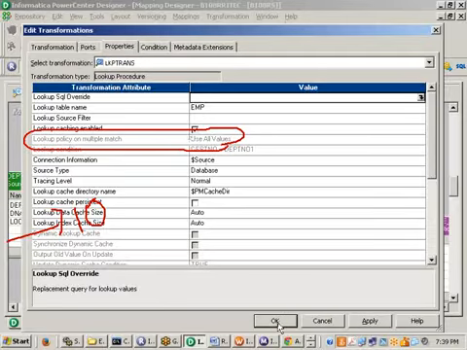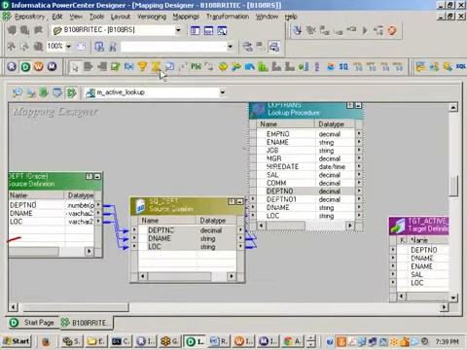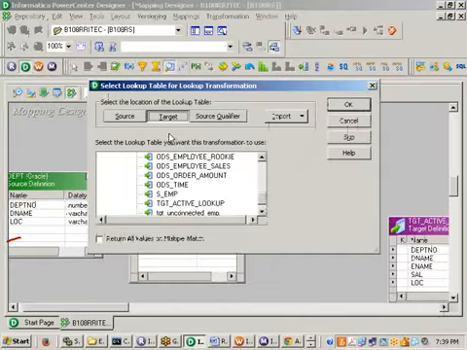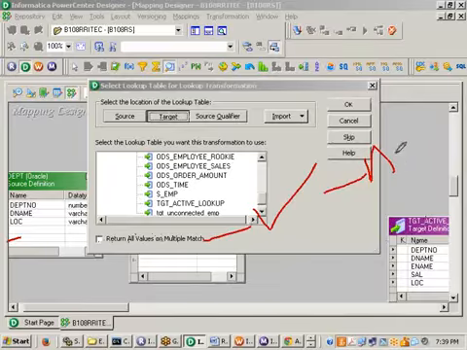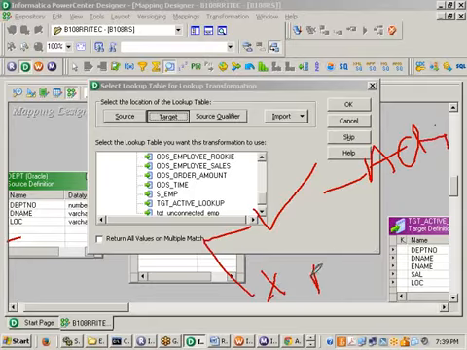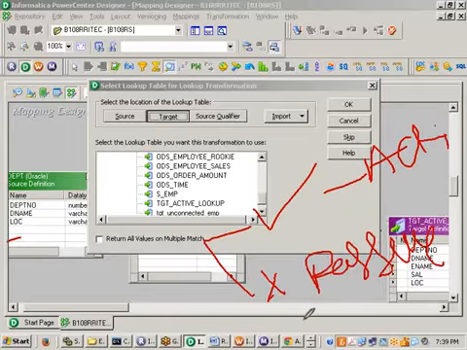That is the reason at the time of creation of your lookup only, if you want it to be active, you need to select this option. If you want it to be passive, don't select this option. If you select this option, then it becomes active. If you didn't select this option, then it becomes passive. And vice versa, we cannot revert it.